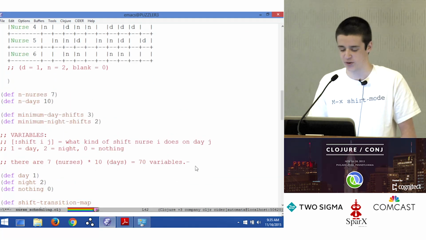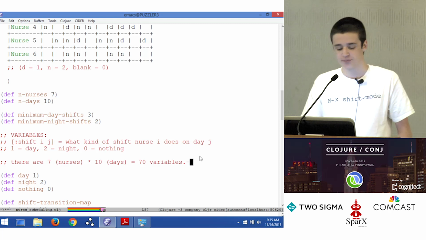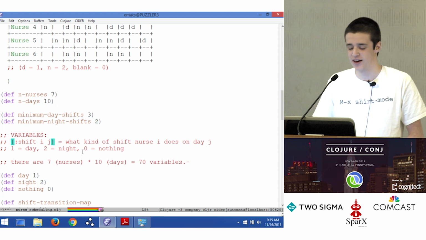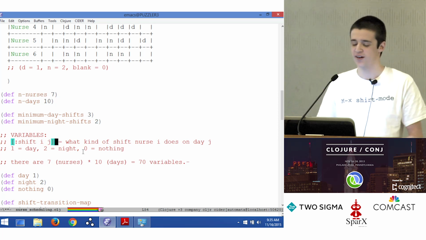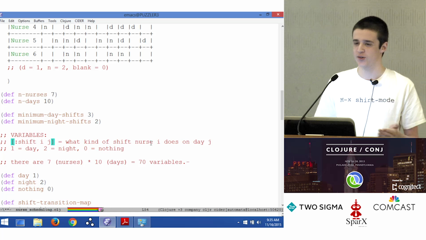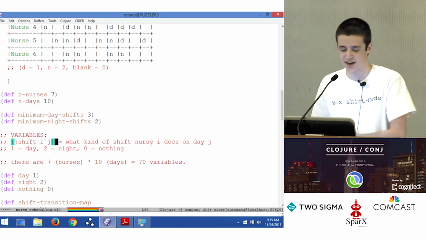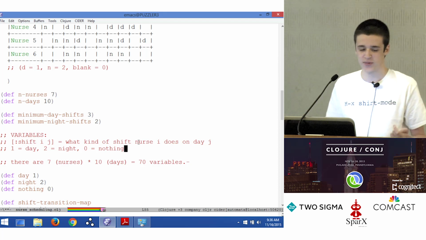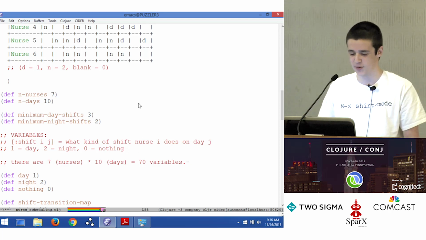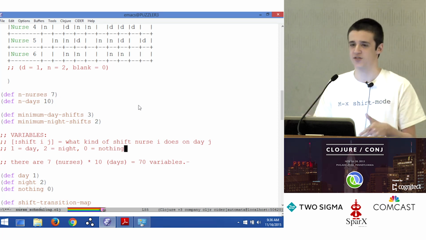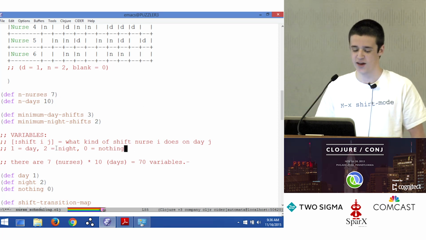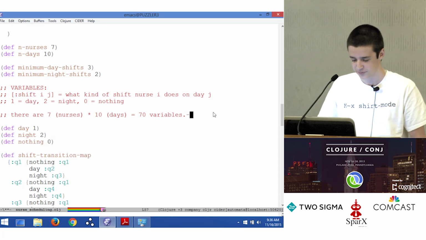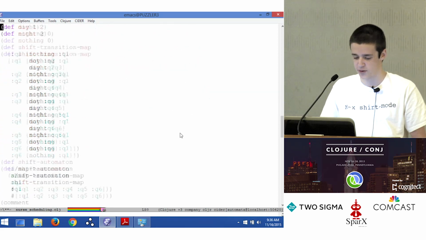So what are the variables we're going to use in this constraint? I'm going to have a shift ij, using that subscript notation I was talking about, where it's what kind of shift the nurse number i does on day number j. And Loco only works with integers. So if we have something like an enum with day, night, or nothing, we have to map that to a set of integers to use. So we have day is 1, night is 2, nothing is 0. I just picked those arbitrarily. So there's 70 variables we're working with.